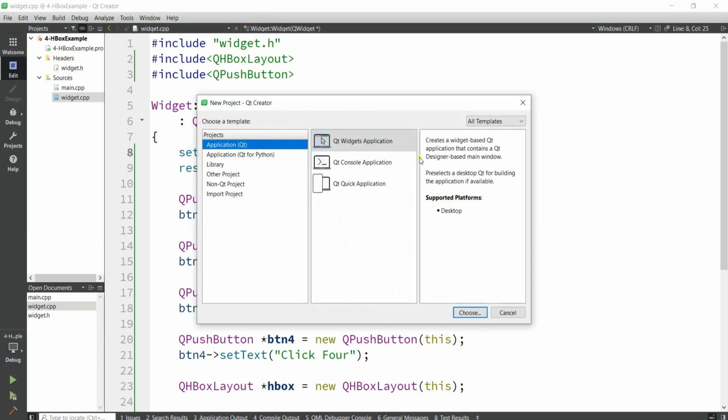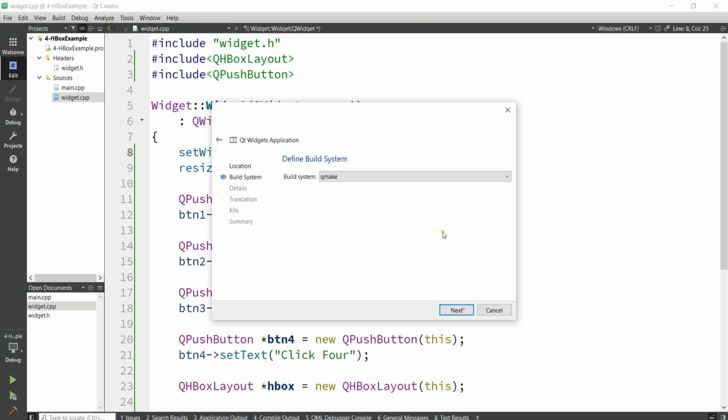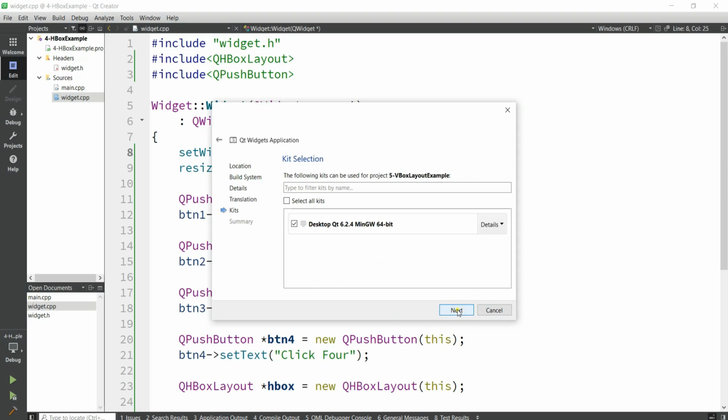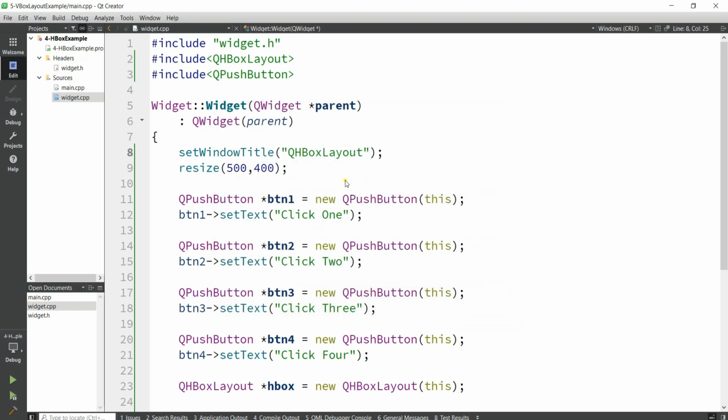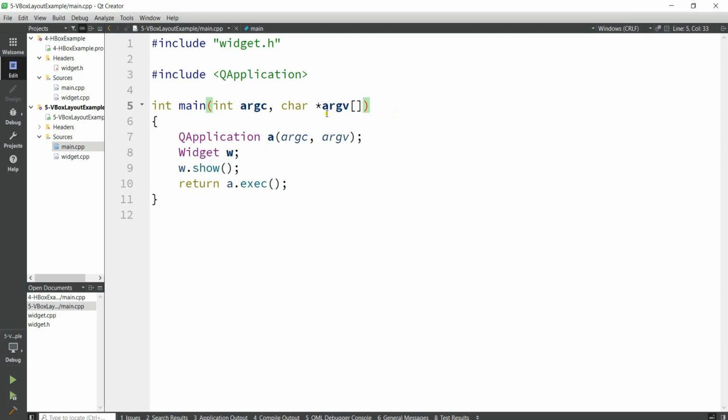Let's create another project, a widget application, and I'm going to just call it VBox layout example, and we can just choose the default location, click on next, and from here I want to use QWidget based application, and I want to just uncheck this form because I don't want form. Click on next, and next. Finish. Okay, so now we have our project.